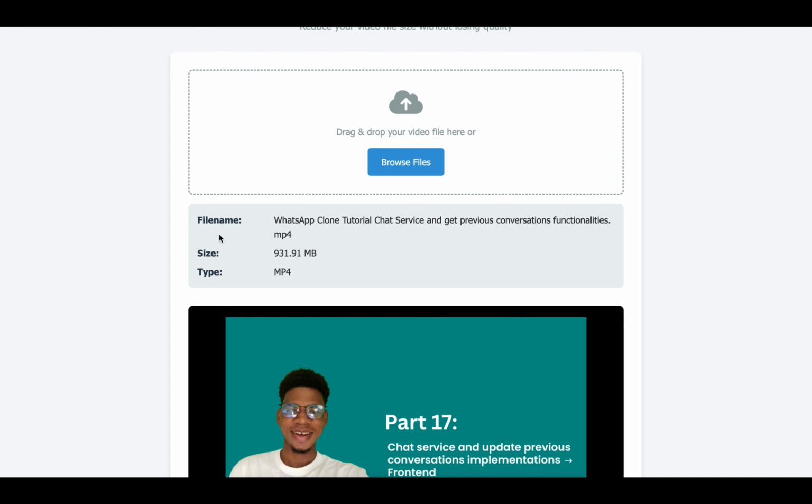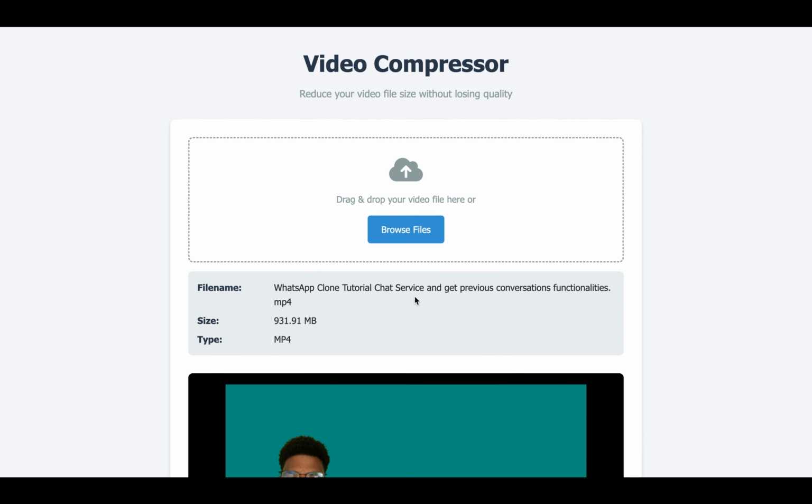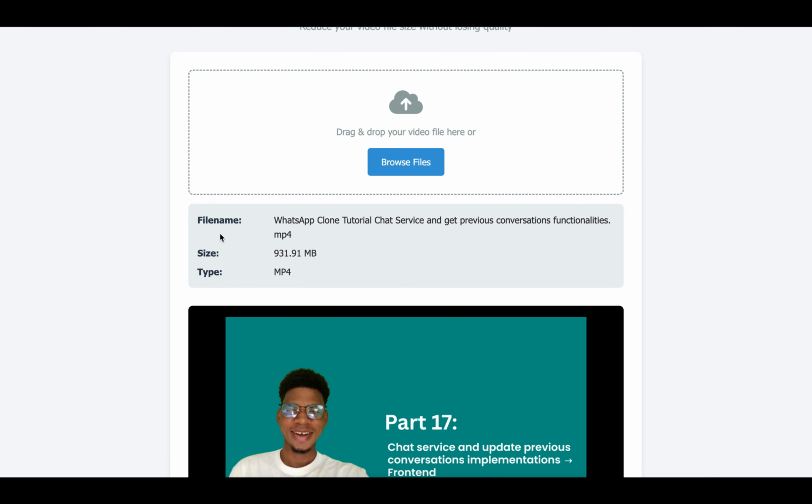And as you can see here, as soon as the user selects a video that he wants to compress, you can see that the video is displayed presently in the UI of the video compressor app, and then the name of the video is also displayed. The size of the video is specified here, and you can see that the type is also specified, which is MP4, and the size is 931 MB, and this is the file name, and this is the video to be compressed. All right, so you can see that you can actually preview the video.